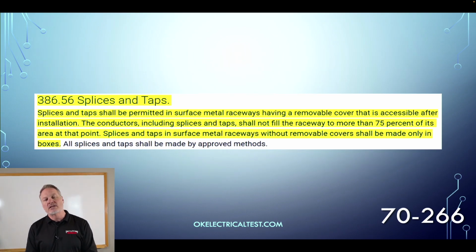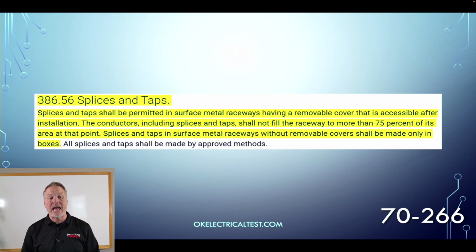Article 386 is still surface metal raceways, but now we're talking about splices and taps in surface metal raceways. And so splices and taps are going to be permitted in surface metal raceways as long as we've got a removable cover in which we can access that. Now, if we don't have removable covers on there, then they're going to only allow me to do those in boxes.